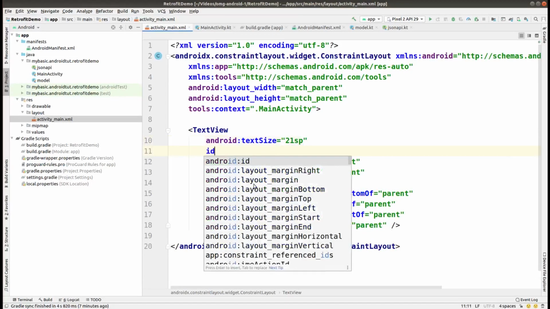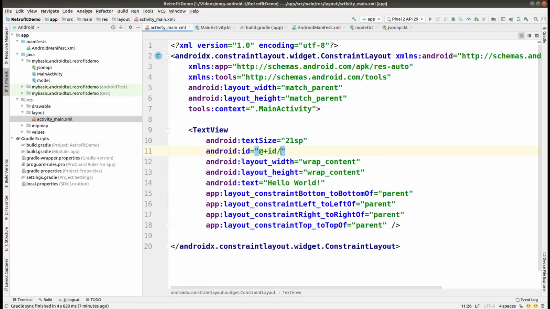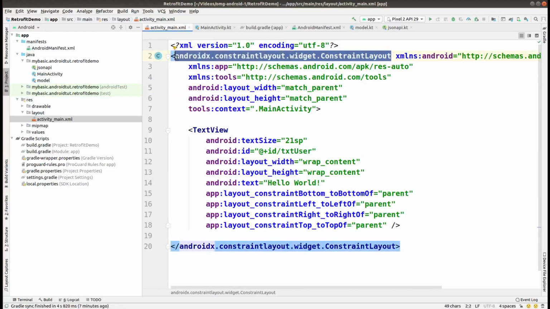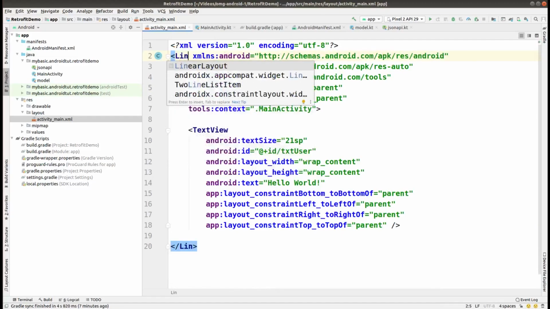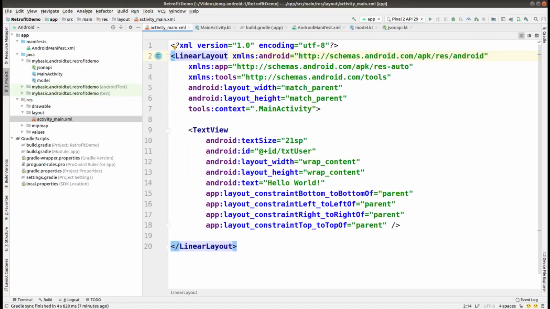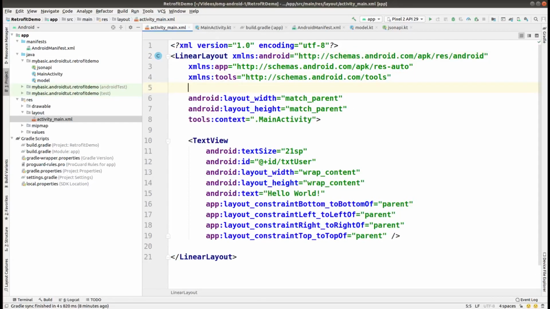Now we'll give the ID, and we'll give the ID as txt user. All okay. We have to also change the layout. So let's change the layout to linear. As we are getting the data from the API, we'll also have to add the scroll option in our application. That's why we changed the layout, and we'll have to add the orientation of the layout as vertical.